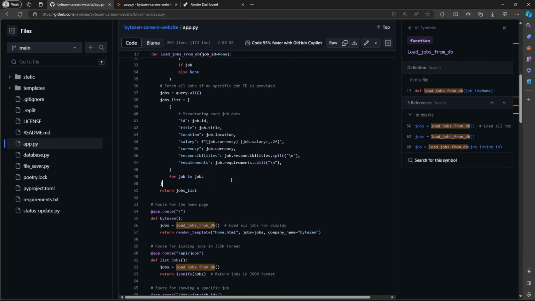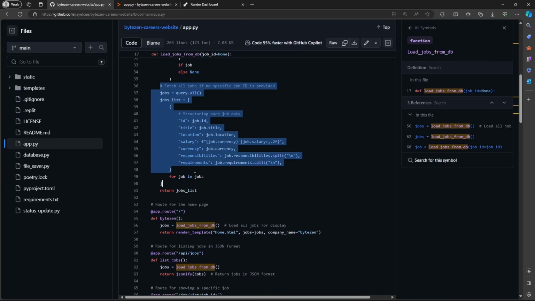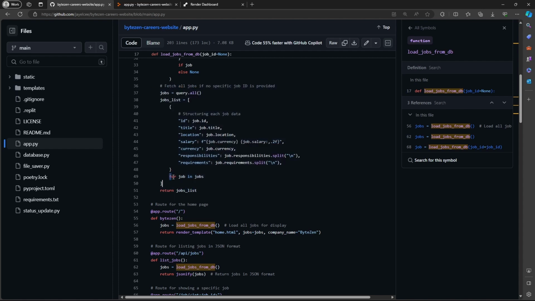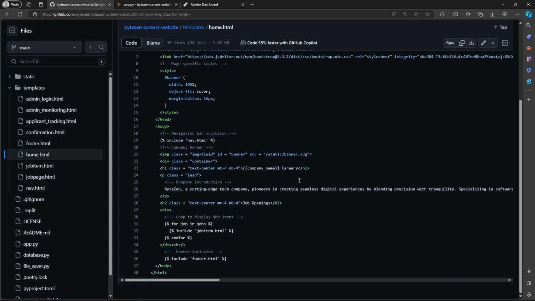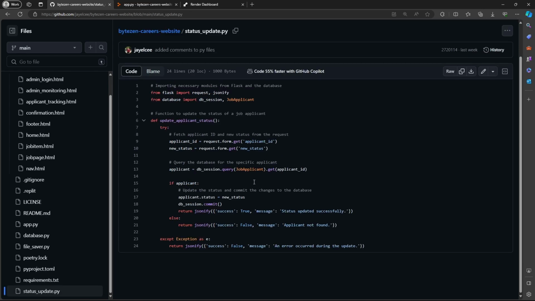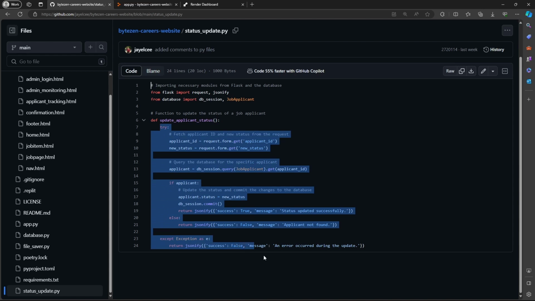Here, they iterate over all fetched job records, enabling us to dynamically list available jobs on my site. This functionality extends to my HTML templates, where for loops help in rendering multiple job listings efficiently. Error handling is managed using try-except blocks, particularly in update_applicant_status and statusupdate.py. This ensures that any database operation errors are caught and handled gracefully, maintaining the application's stability.